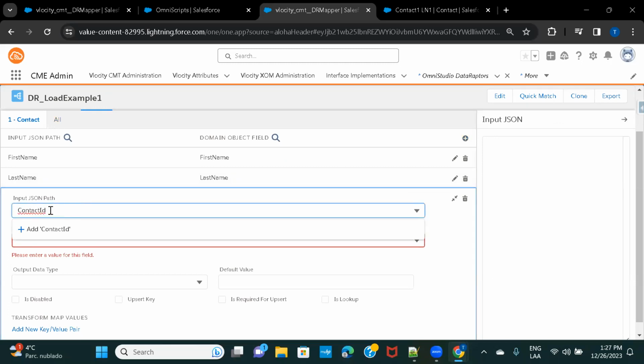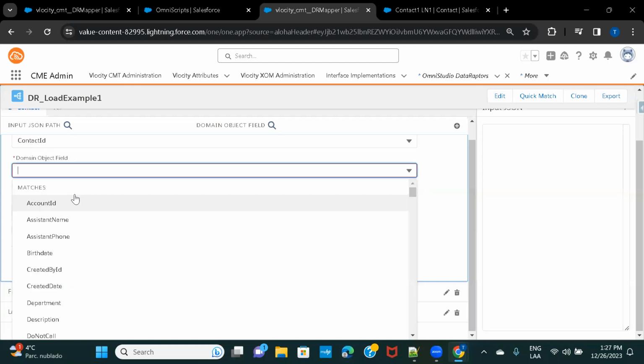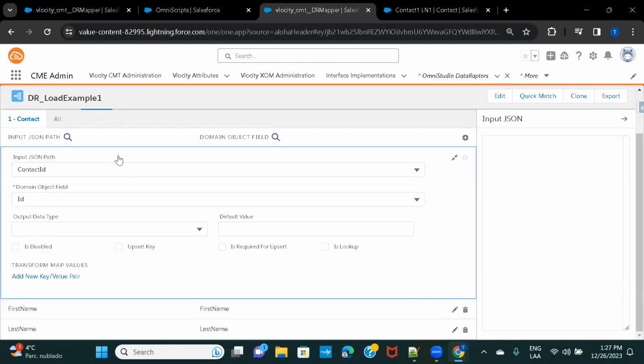Here I can give any name that I want. This is the input JSON path, how I want to mention the key in my JSON. The only thing is that whatever key I'm mentioning here, I have to use the same in the preview input section. So, contact ID. Because we are already on the contact object, the record ID would be nothing but ID. So this is the ID.